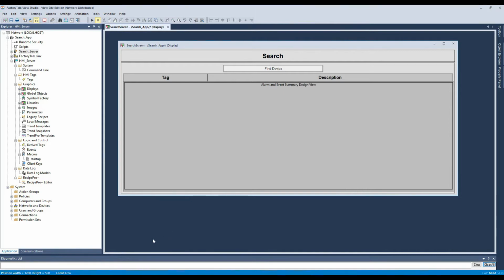There is a very useful tool that is part of the FTView SE tools. It's called Application Documenter. This tool has been introduced since version 5 of FTView SE, which helps in documenting your FTView application. However, for our purpose in building the search function, we are going to utilize this tool to help us build that list very quickly and easily.